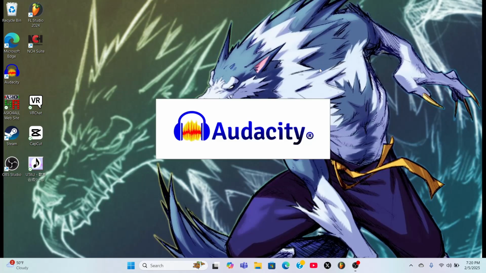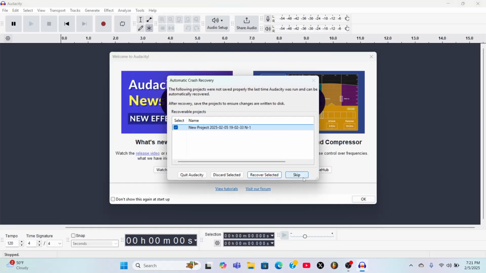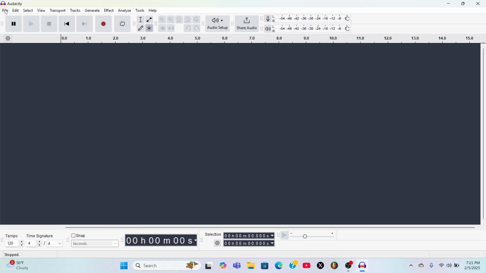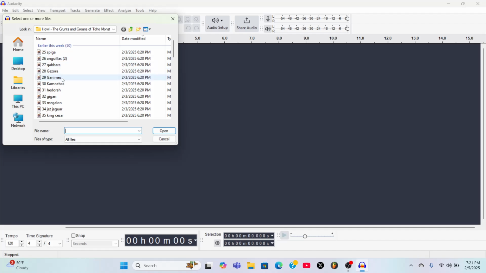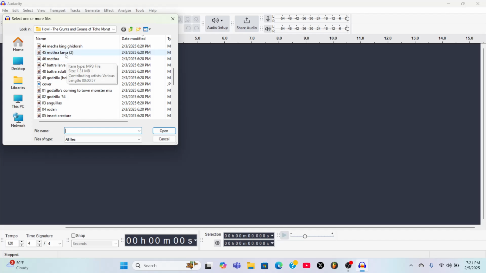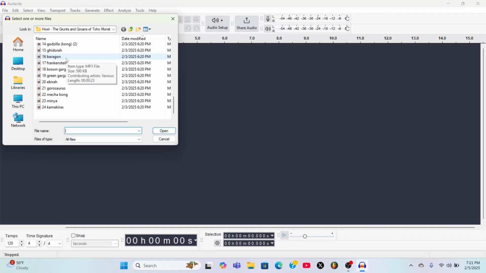First, you're going to want to open Audacity. And what I'm going to use is a sound pack I downloaded on Reddit with all the Kaiju sounds. So for this one, I guess we could use Baragon.